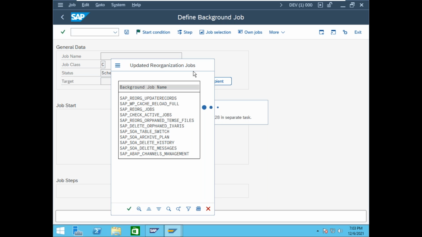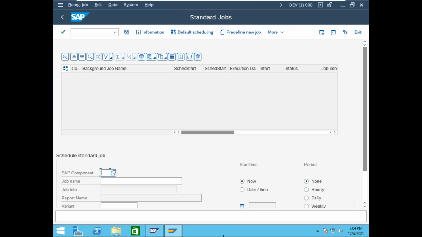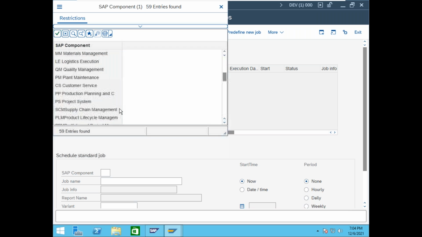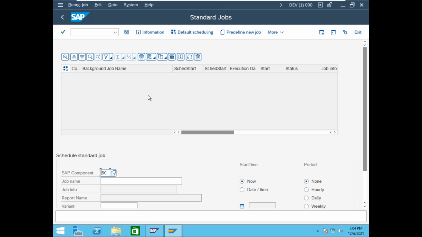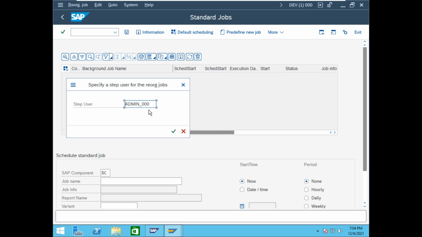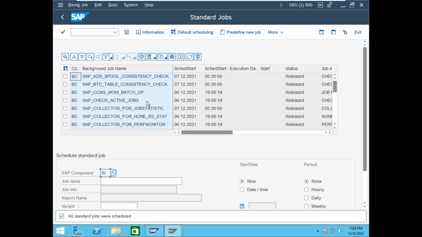Reorganization jobs. Okay, click here SAP component. Our SAP component is basis, BC, basis component. Click default scheduling. Here I am using the step user DDIC. Continue. Now all the standard jobs will be scheduled. All the standard jobs scheduled successfully. This is one of the post installation steps.